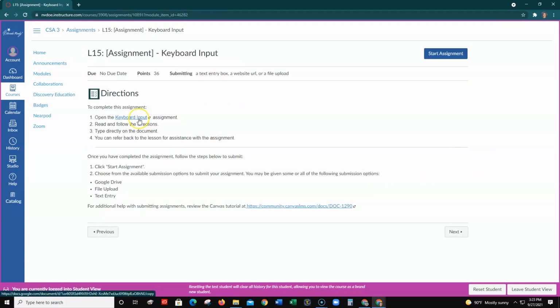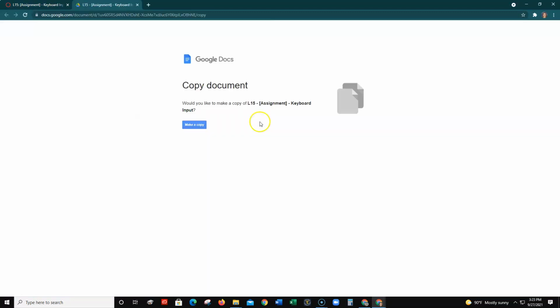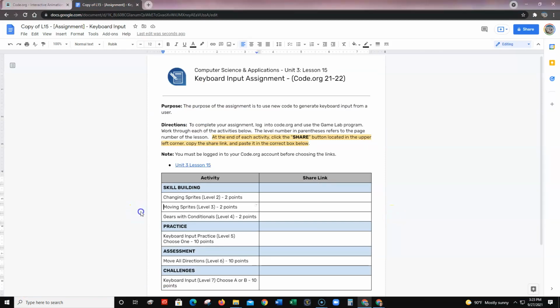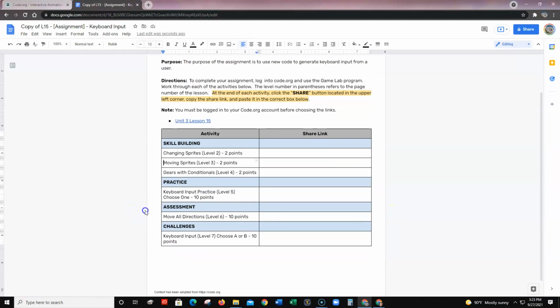Here's the assignment. So you go ahead and click Keyboard Input and make a copy. Here is your worksheet for Lesson 15. You have several skill building activities, a practice, an assessment, and some challenges that you need to complete.